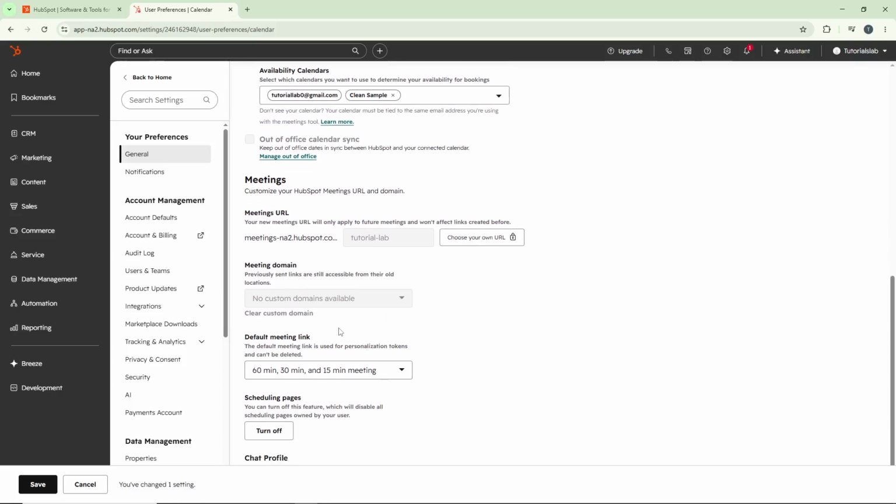Further down, you'll see an option for Default Meeting Link. Click the drop-down menu and choose a default meeting link from the available options. This link will be used as your primary scheduling page whenever you share your booking information with contacts.